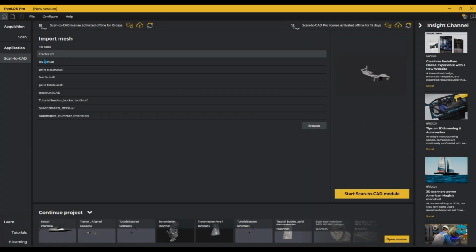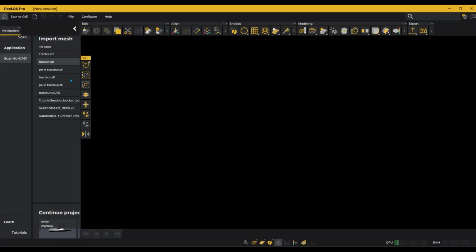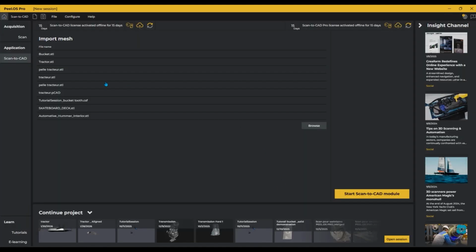We start by importing the 3D scan data of the tractor into Peel.CAD Pro, where all reverse engineering and inspection operations will take place. This Peel.CAD Pro software is designed to efficiently handle large meshes generated from real-world agricultural equipment.